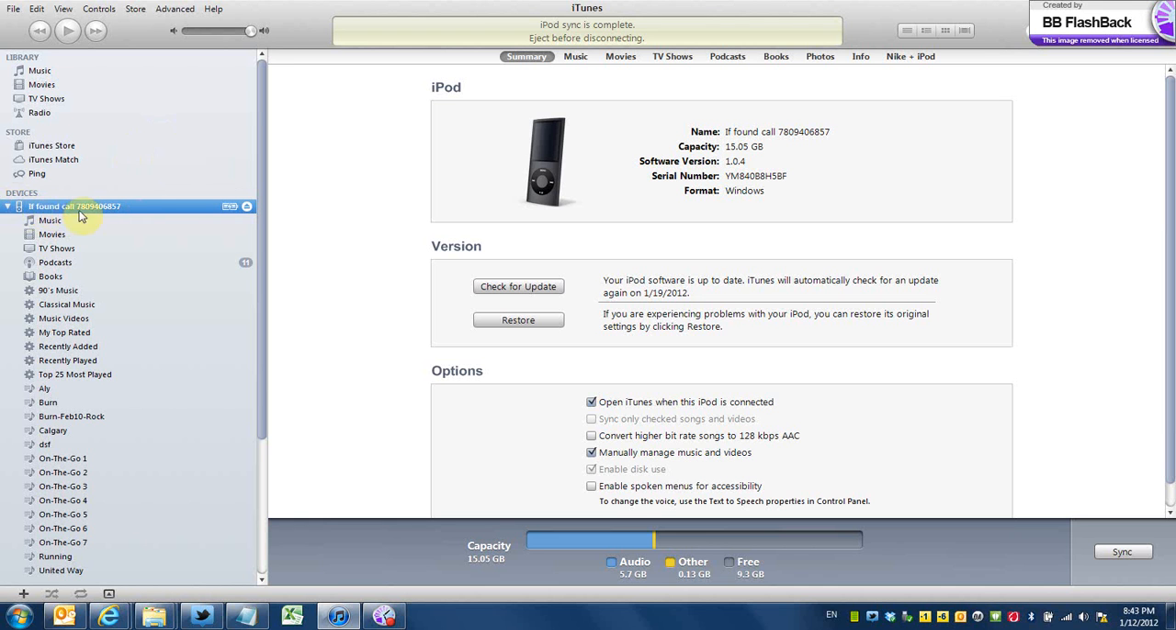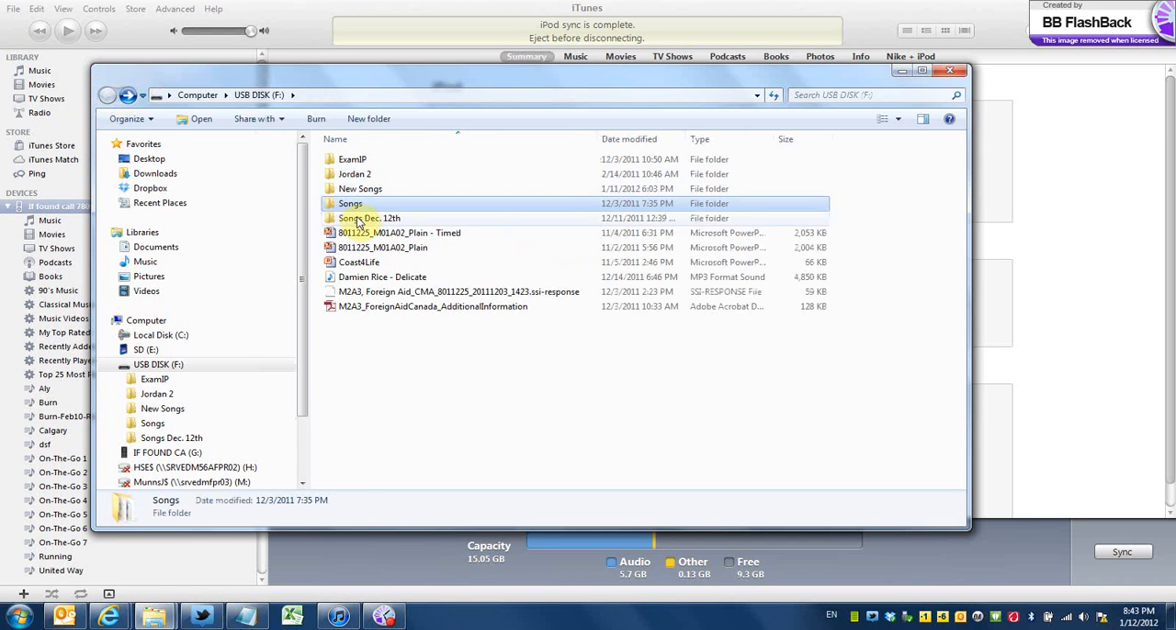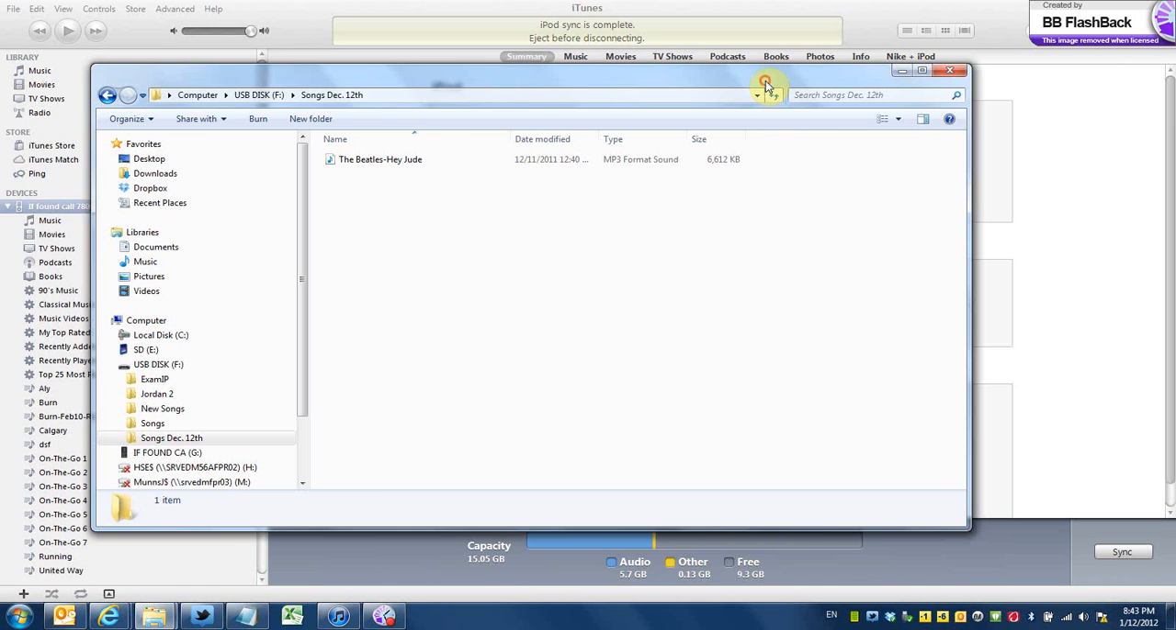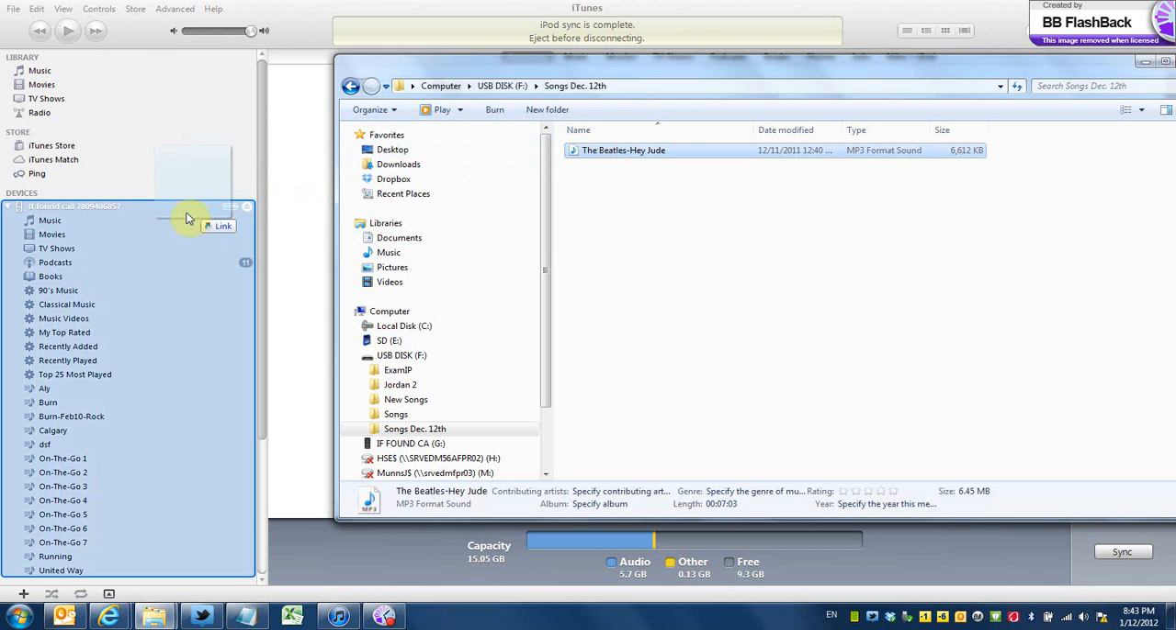As soon as it's connected, it'll show up here under your devices. And to get songs into your iPod, all you do is go to wherever you have your songs. So let's say I put this song on. This is the one that I downloaded for you in the first video. All you do is go to that song, and drag it over till you have that plus sign.